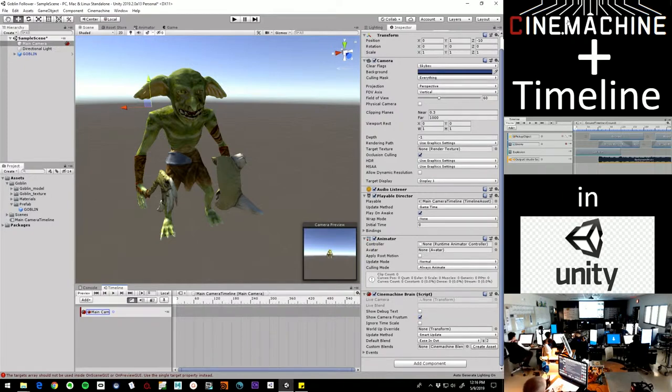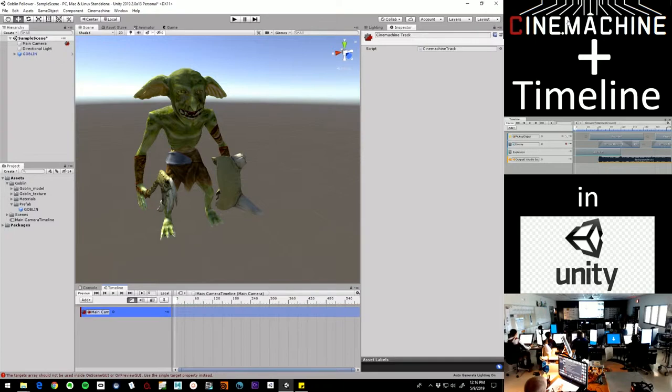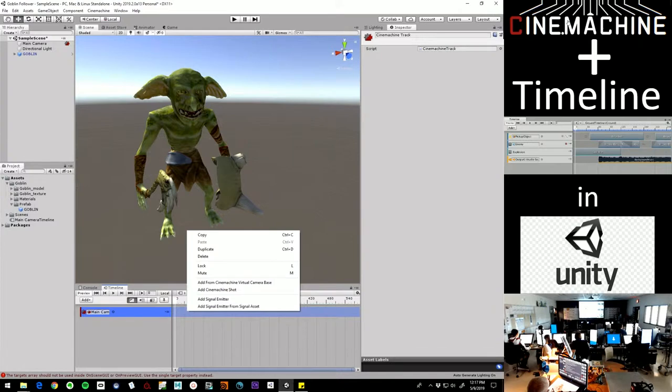All right, so moving on. We added the camera into our Cinemachine track. Next, we want to make 2 Cinemachine Shot clips. Those following along with the instructions were on number 8. Okay, so I'm going to right-click in the timeline, and I'm going to choose Add Cinemachine Shot.